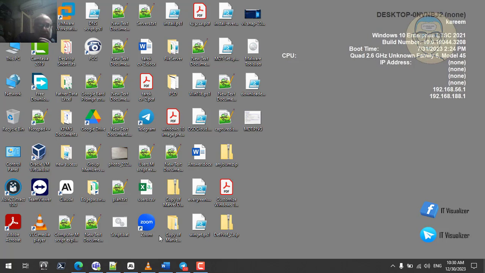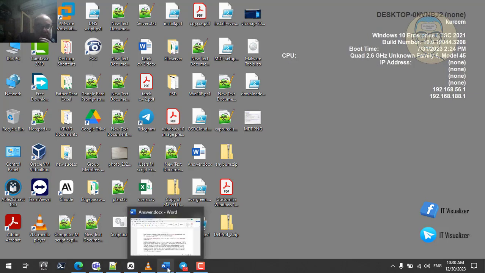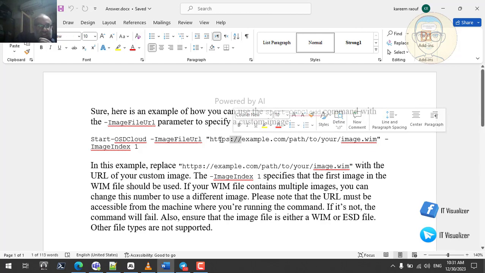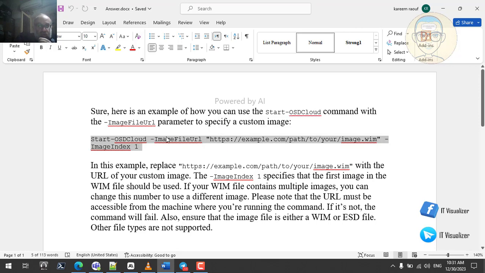Let's begin our lab and see how we can make MDT deployment automated. By the way, before going to MDT, I need to add a note about OSD Cloud. Remember that we said we can install a custom image using OSD Cloud. OSD Cloud goes to the internet and downloads the official Windows operating system from the Microsoft website. If you need to deploy a custom image, you first need to upload it to an online storage provider like Google Drive, and then this is the command you should use: Start-OSDCloud with the image URL, then the path to your custom image, minus index one.